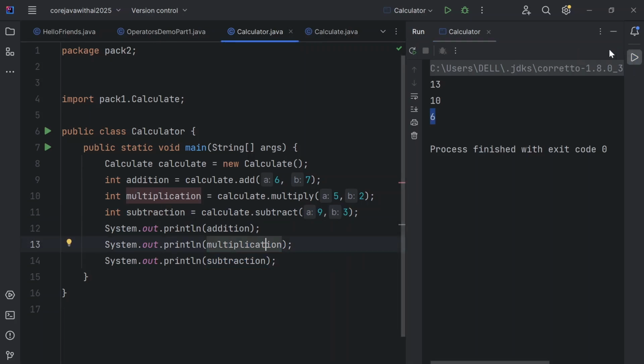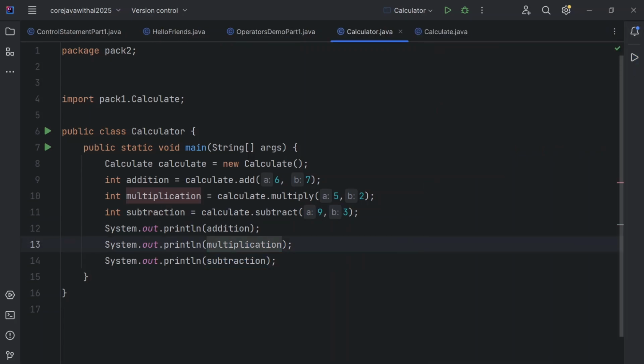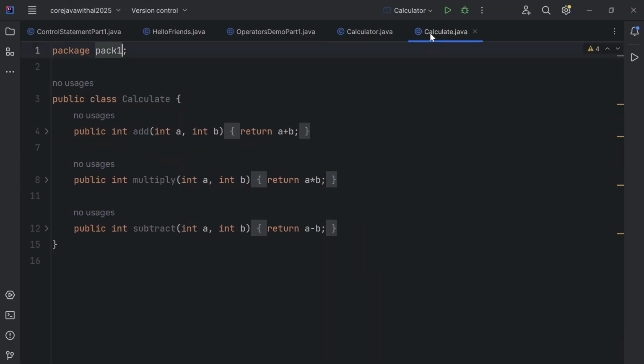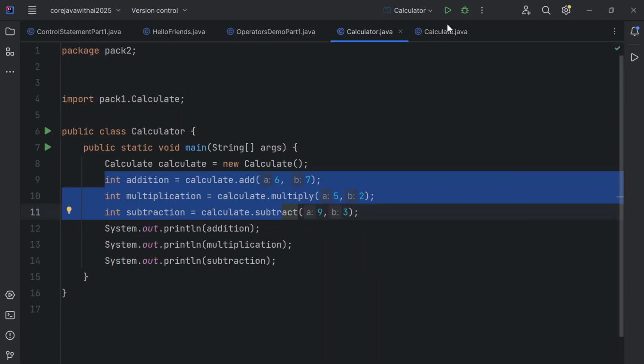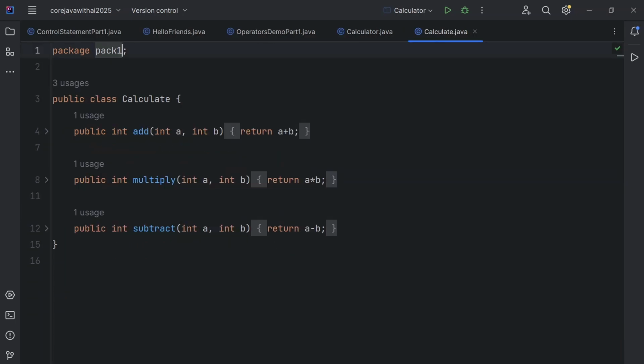Now you might ask, okay, we used the Calculate class from the pack1 package and imported it and used it here, but what exactly is this, and why are we keeping the methods here and then calling them here? How is it going exactly? To understand this, this is a class Calculate inside a package pack1, and it has these methods, and these methods have different signatures and different names.